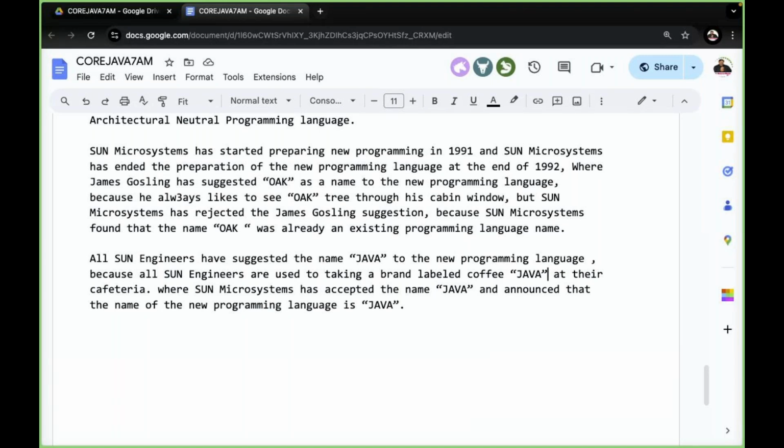Are all of you getting clarity or not? What I'm telling you. Okay, fine. Leave this point here. So, no abbreviations for Java. That's the final conclusion here.